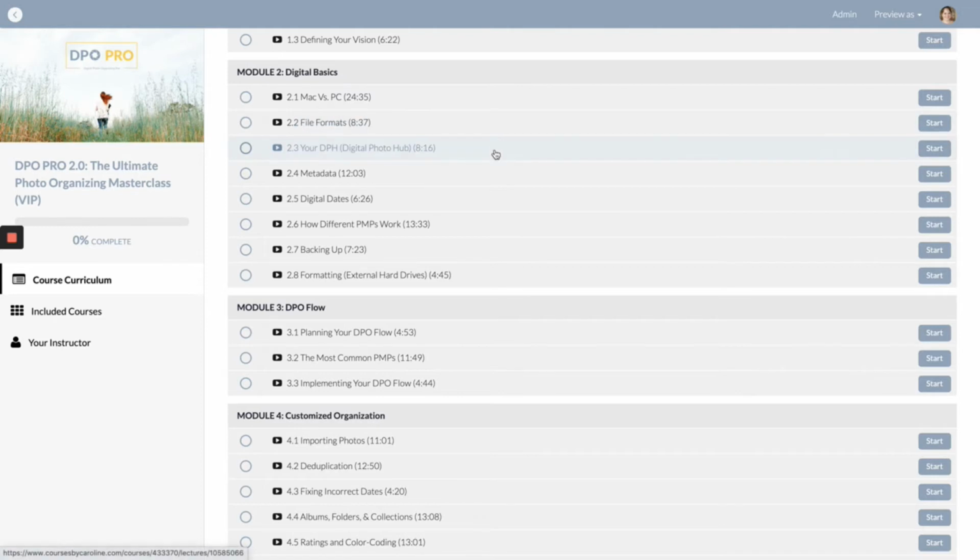We also talk about your digital photo hub, which is a huge part of photo organizing. We want to make sure we're consolidating our memories and have them in one place, and that's really the foundation for being able to do that.